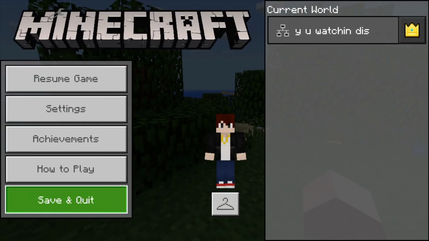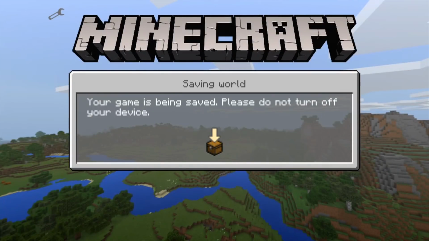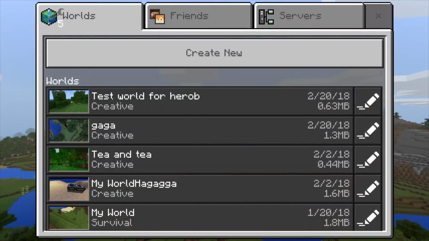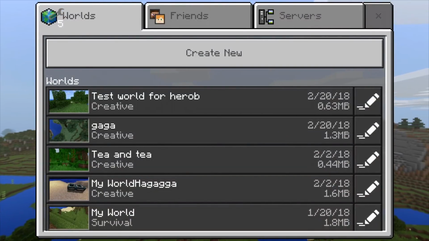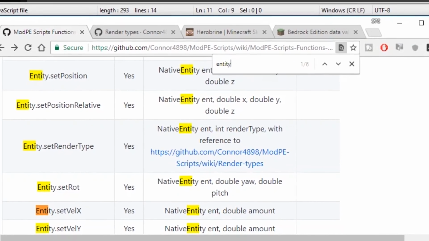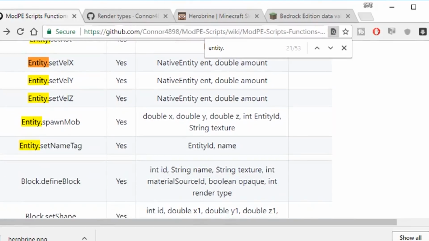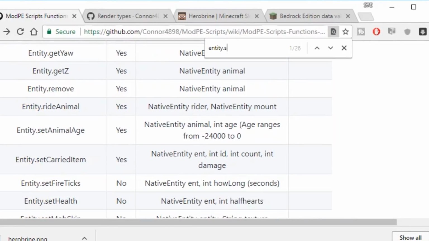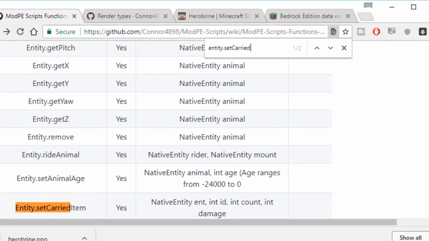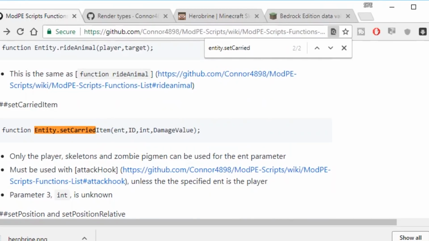I'm going to go ahead and make the Herobrine hold a command block. So I'm going to go to entity dot, and I'm going to look at the API because I'm not sure about this. I think it's set carried item. Set carried item, there we go. It's a function of entity. Okay, so I'm going to paste this.